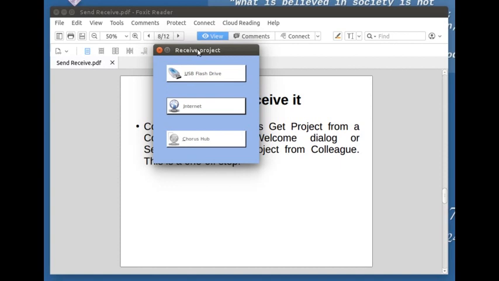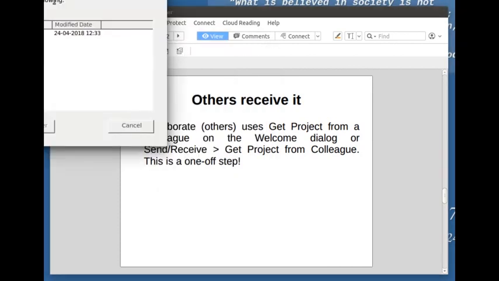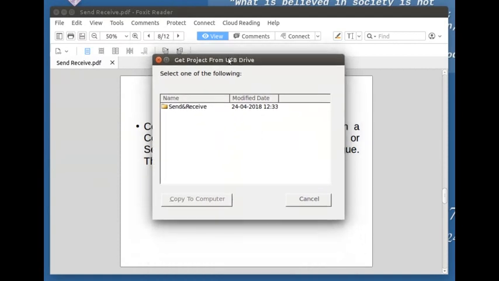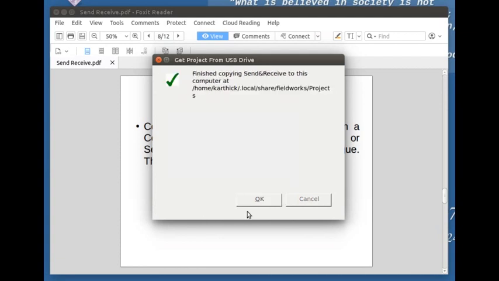To receive the file, I'm using the USB drive again. So I'm going to click USB flash drive. Once the USB flash drive opens, it will ask me what project it is. So this is the project that I'm clicking. It is selected, and then I'm going to say copy to my computer. Once I do it, it is finished. Say OK.